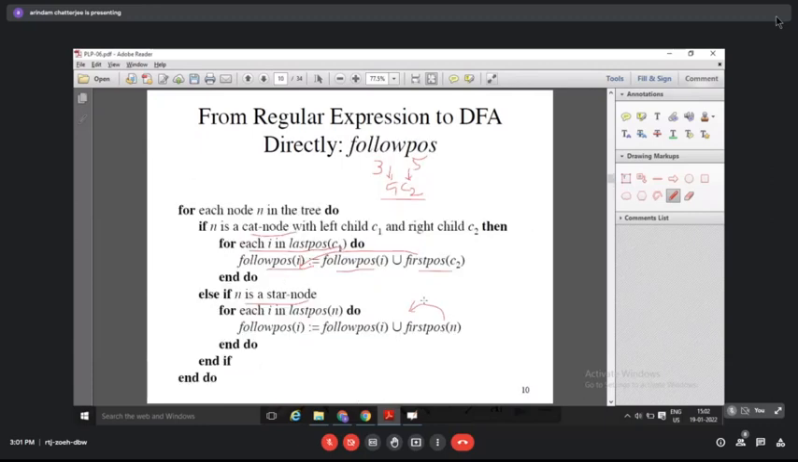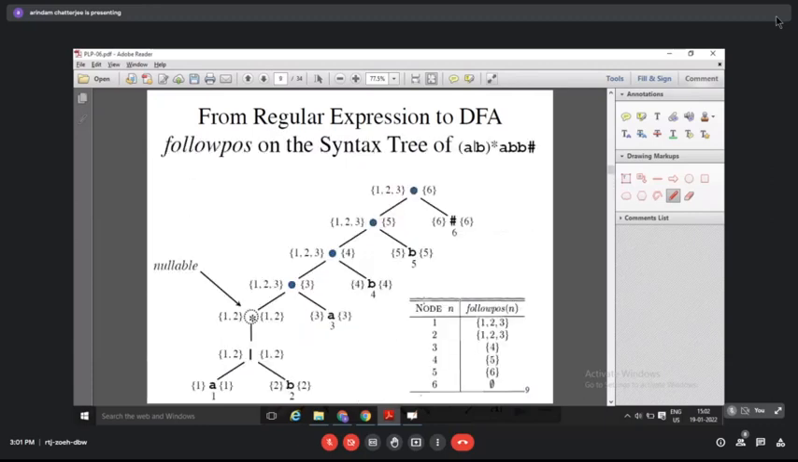All right. So if we have this, can you tell me what would be the follow position of node 1? Node 1 means this A. So where does 1 occur? As you can see, 1 occurs in this star node, and 1 occurs in this concatenation node, all these concatenation nodes.